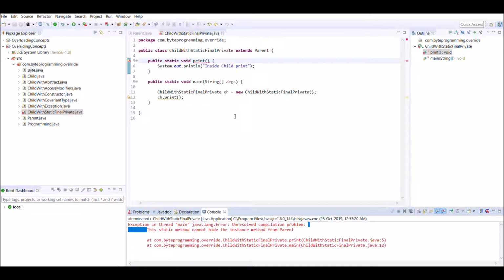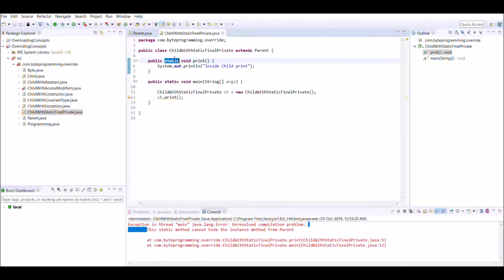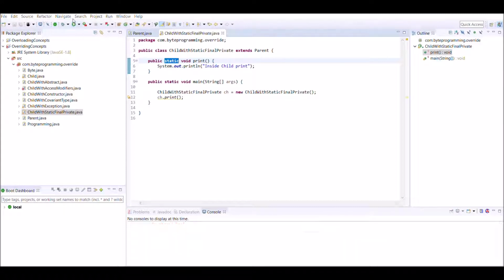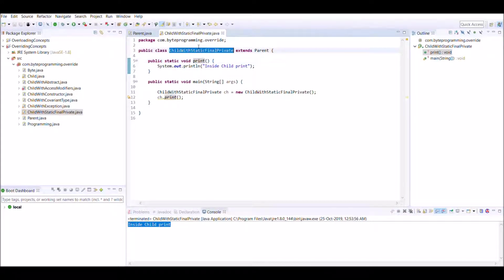Now what if in the parent we have a static print method, and in the child we also have a static print method. If you call print now, let's see what happens. It is printing inside child print. So this print method belongs to this ChildWithStaticFinalAndPrivate class, so it is calling this System.out.println that is inside the print method.